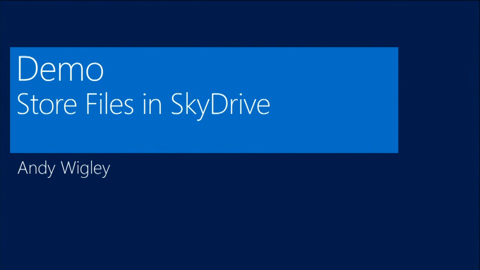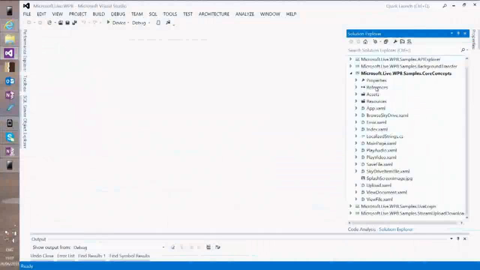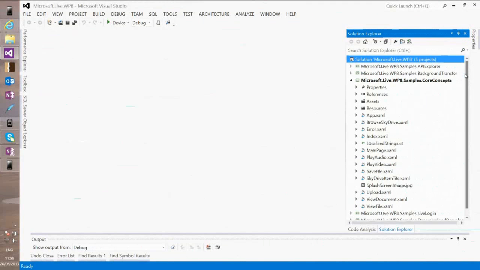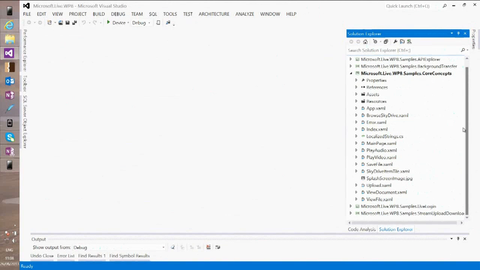So this is the sample solution you get with the Live SDK. You've got loads of different projects in here. We've got five projects: API Explorer, background transfer, core concepts, live login, and stream, upload, download. And I'm going to do this core concepts one.